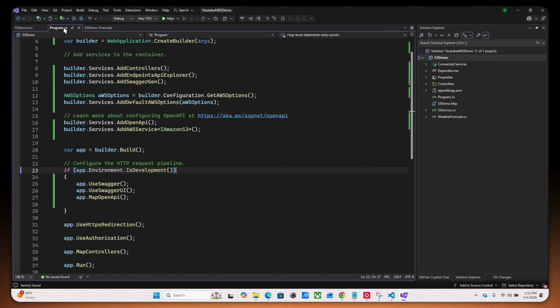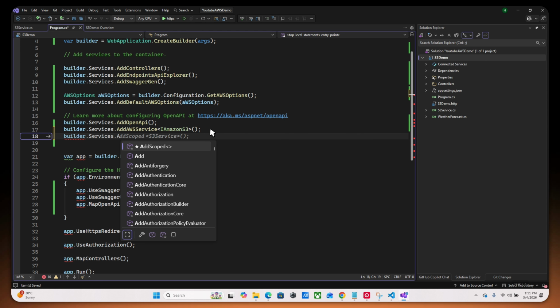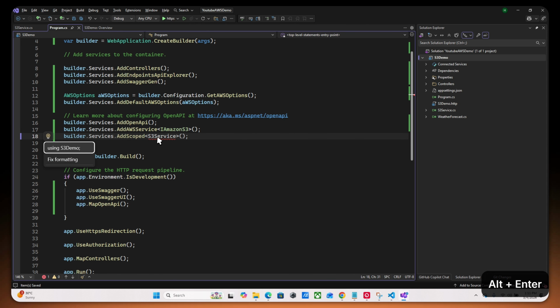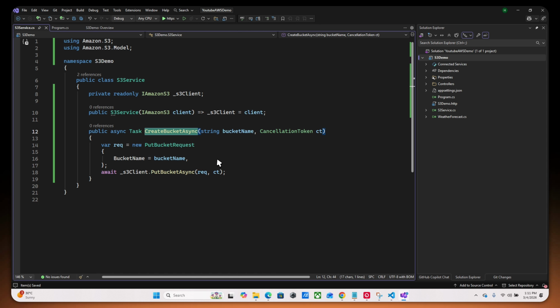Now we also need this service to be added to our DI container. So for that, let's just add it here, builder.Services.AddScoped S3Service. Yeah. So let's add the namespace. Yep, cool. So now we need to have a controller which is going to call this service method in the action method.